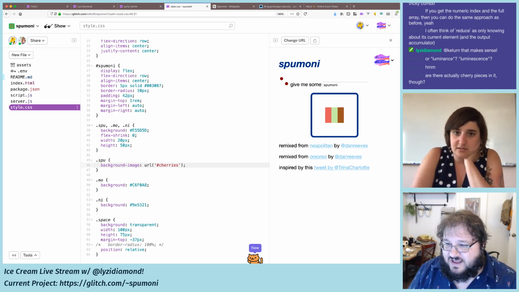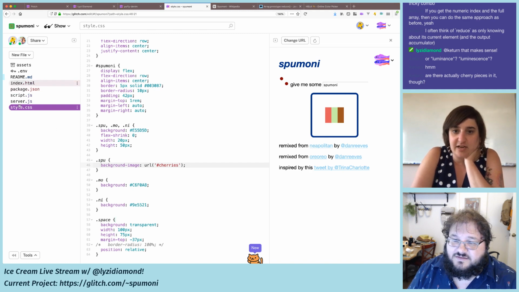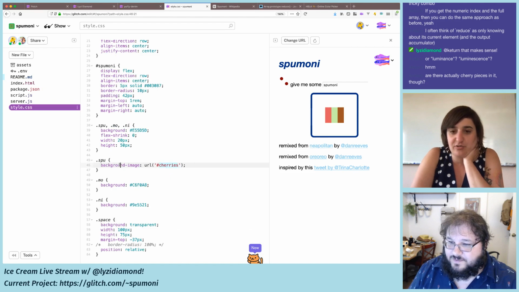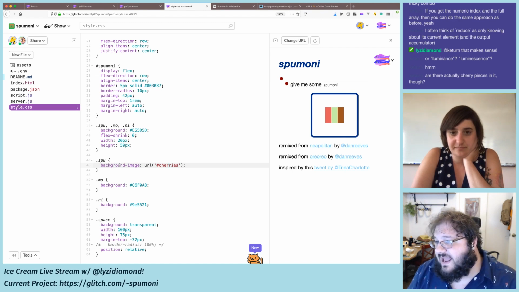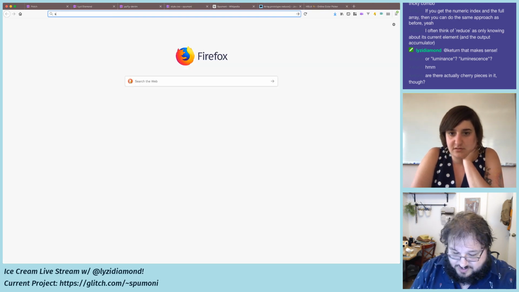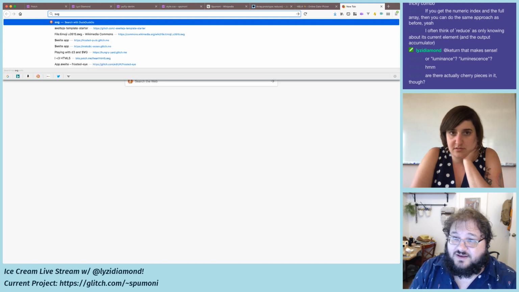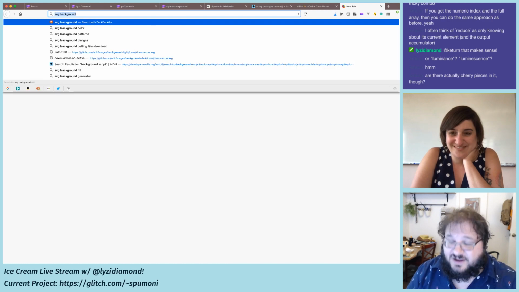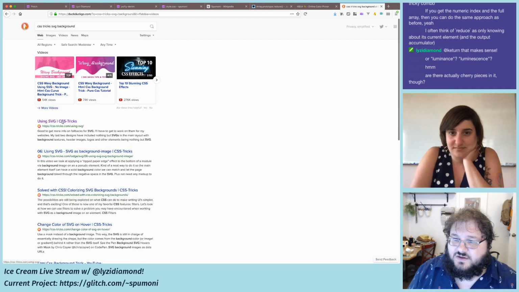That's the SVG in the document. But where is the SVG? So is this URL referencing the ID cherries? Is that meant to reference the thing in the SVG in the document? It is. And that is a thing one can do. We're going to pull up my favorite article of all time, the CSS Tricks article, the CSS Tricks thing on using SVG background images. Using SVG. I believe that's the one.